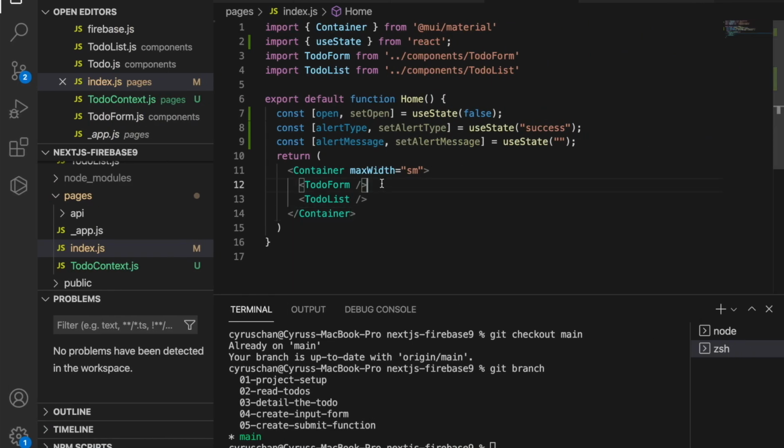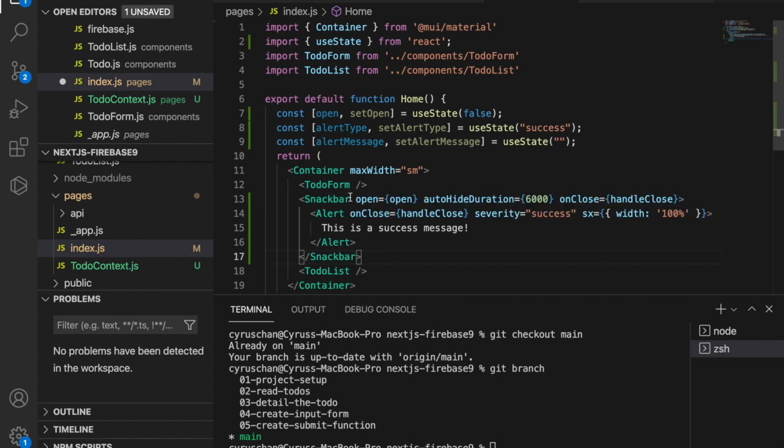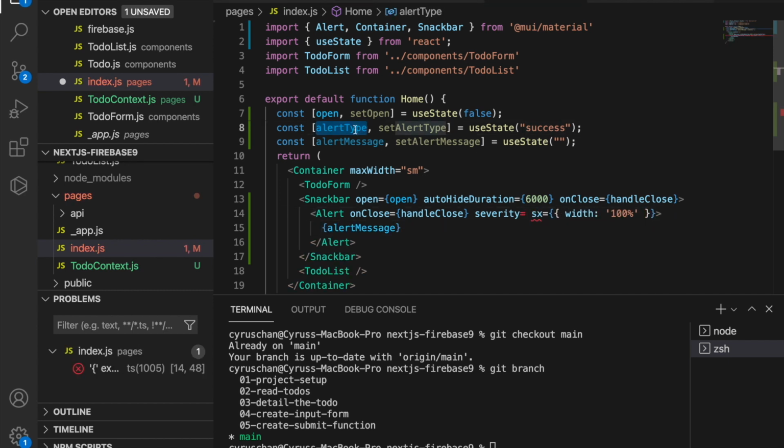Because we just want to display it after the to-do form, we paste it here. Then we import the Snackbar from Material UI, and also import the Alert from Material UI, and then we pass the color and also the message to these components. We use the state that we just created and pass it here, and also we use the alert type that we just created and paste it here.